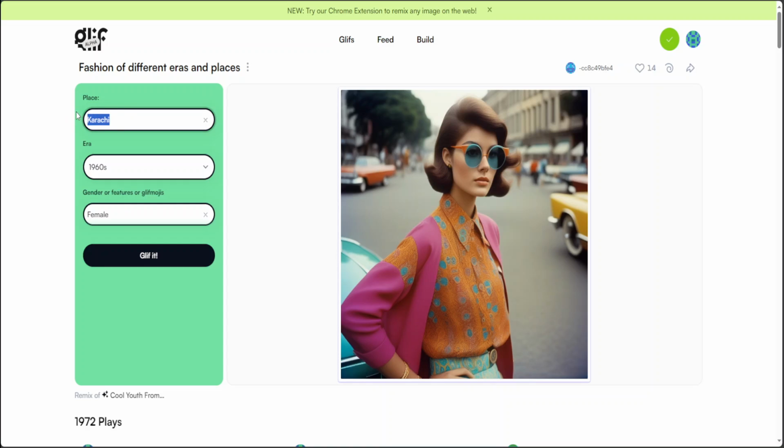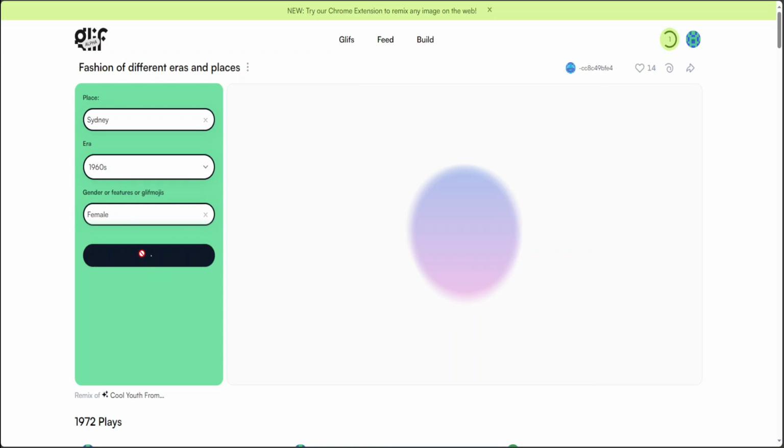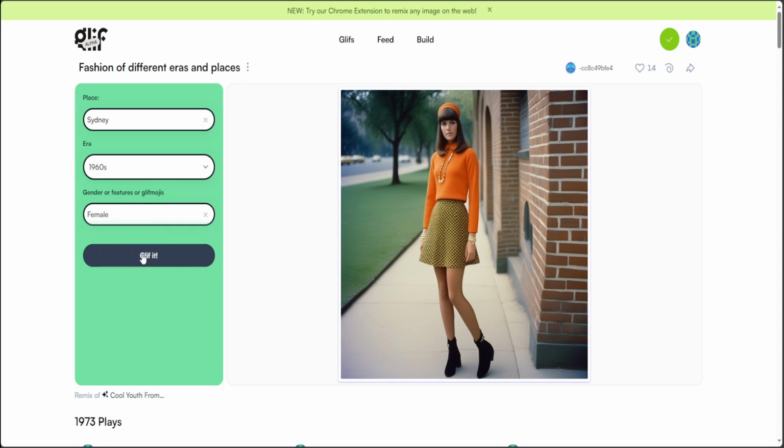Now, let me put it in my own city, which is Sydney, where I am right now. Let's see. Let's see what sort of image we get with 1960s. Oh, how cool is that? Okay, I didn't know that we had this artificial turf even in those days, but the dressing looks cool. Awesome. Okay, maybe I'll just put here Bondi Beach, and maybe let's go with the modern era, 2020s.